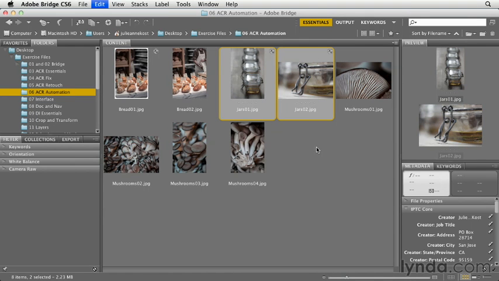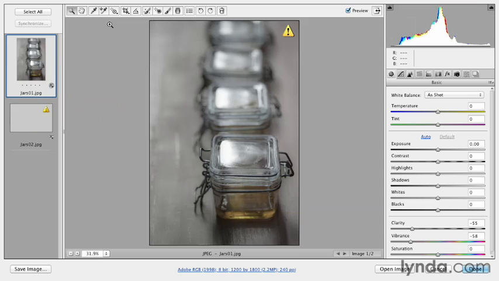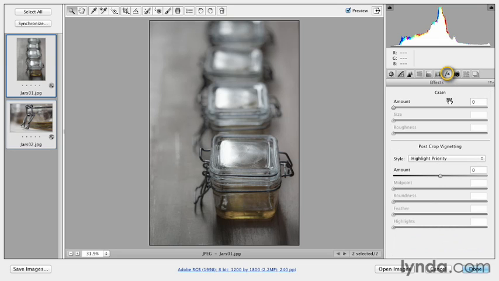Now, if I want to make another change to these 2 images, and I return back into Camera Raw, the other way that I could quickly apply the same effect to multiple images at once is by selecting them both in the film strip and then making my change. So now if we go to Effects and I add a slight vignette, you'll notice that that vignette was automatically applied to all of the images in the film strip that were selected.